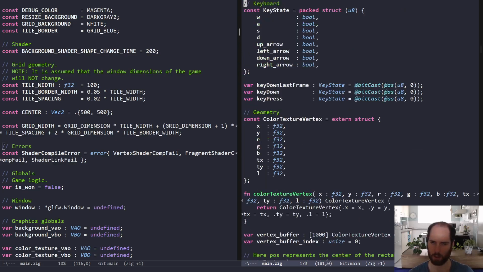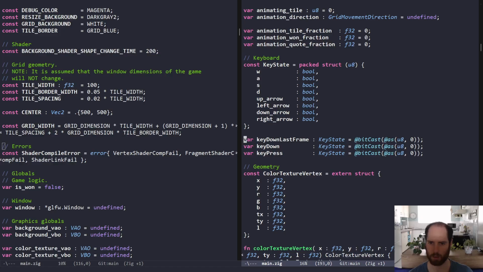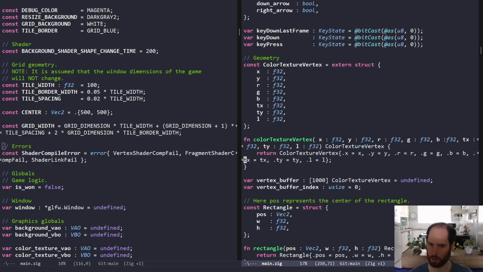Okay, keyboard. Put in here. Yeah, don't need to change this at all. Geometry. This is fine. The number here we can probably reduce.